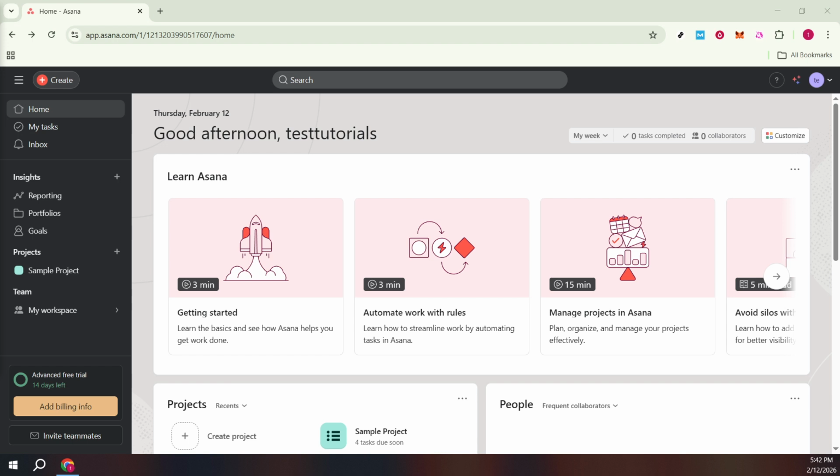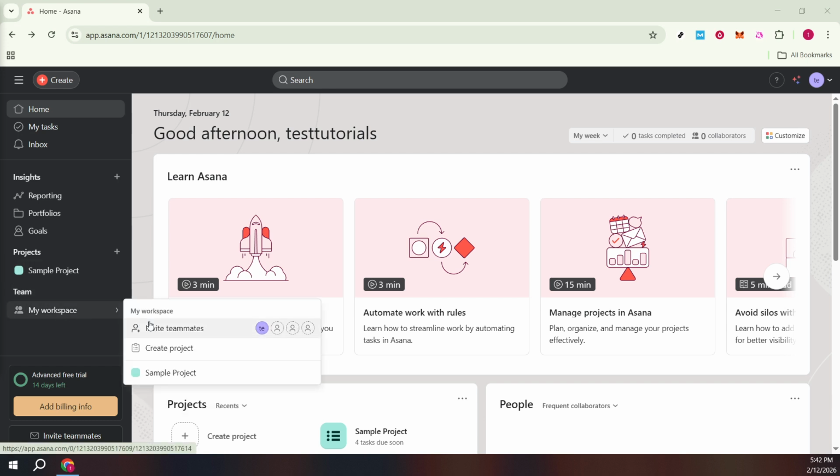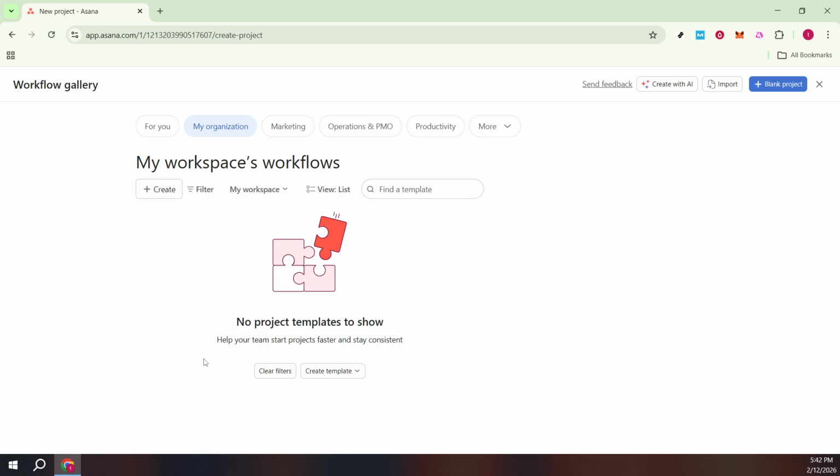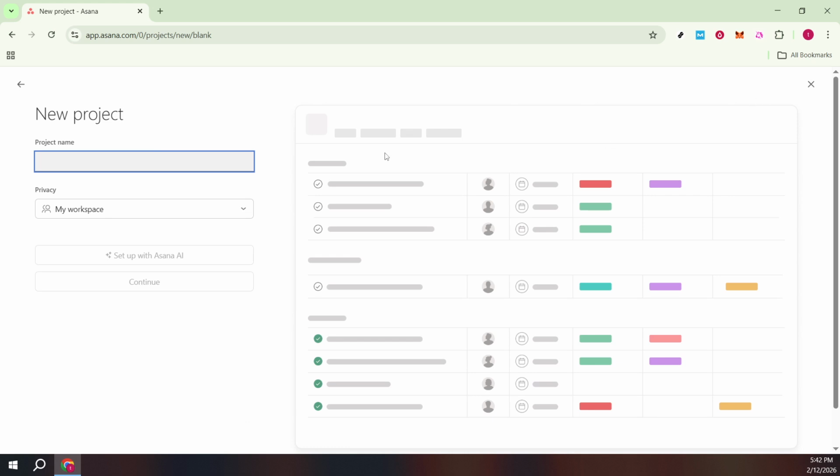On the left-hand sidebar, find your team section. Click into your team area, then hover over your workspace. When you do, you'll see an option to create something new. Choose Create Project. You'll be asked how you want to start. Select Blank Project. Beginning with a blank canvas keeps things simple and lets you design a space that truly fits your life. No clutter, no assumptions.